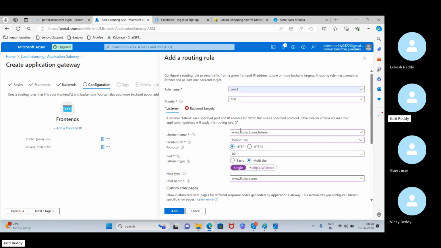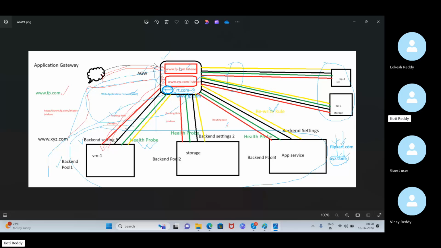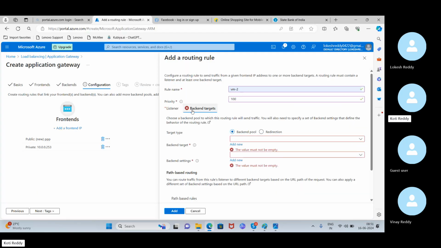So for this listener, www.flipkart.com, what are the backends? If I receive traffic on flipkart.com, I have multiple backends. To which backend do I need to send this traffic? That you need to define under the backend targets associated to the listener itself. Okay, so now come to the backend targets here.